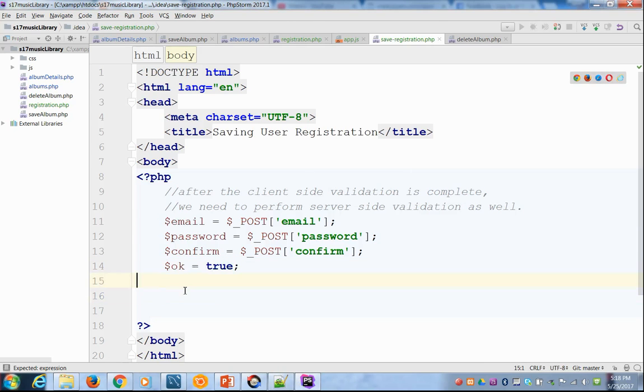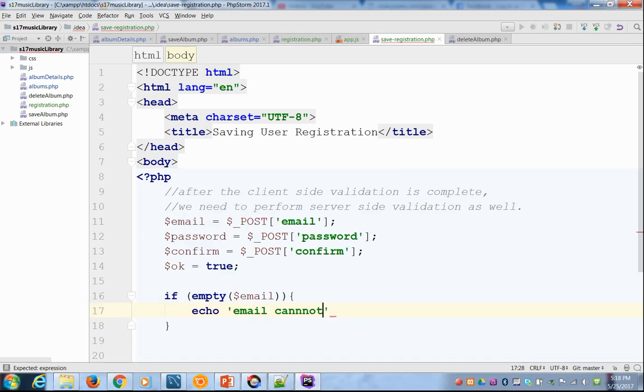So for example, if someone tried to send something in and the email was empty, then we could say email cannot be empty. And then we could say OK equals false.